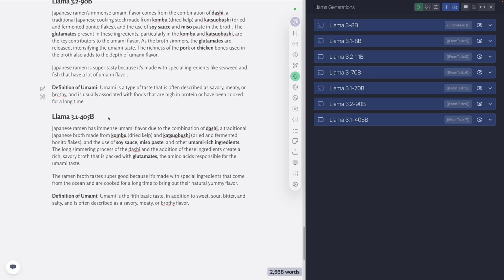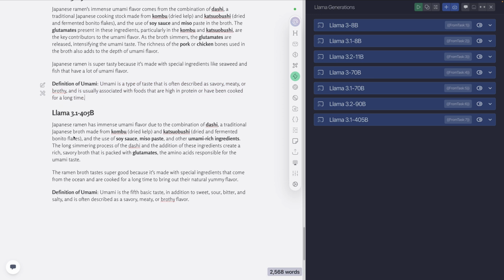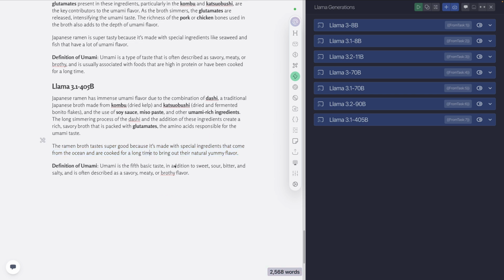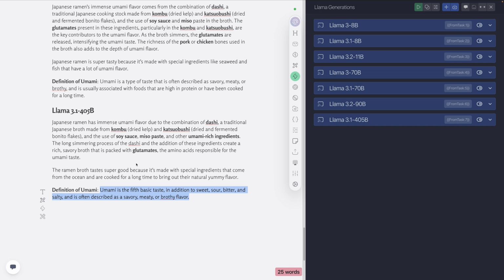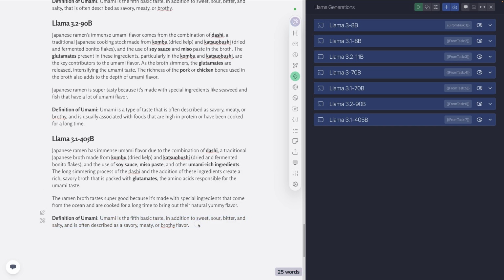It's working pretty well. 405, let's see how it's doing. The first paragraph is not too bad. The ramen tastes super good because of special ingredients that come from the ocean and are cooked for a long time. Okay, it's not always from the ocean, but umami is the 5th basic. Okay, so it nails that. So that's not too bad, right? So we can see that these models are pretty capable of doing things with multiple requests in one prompt, right?